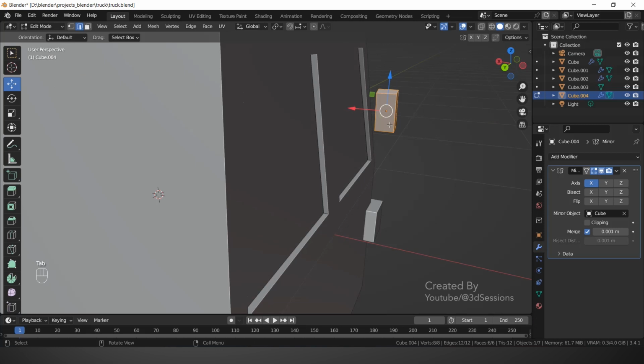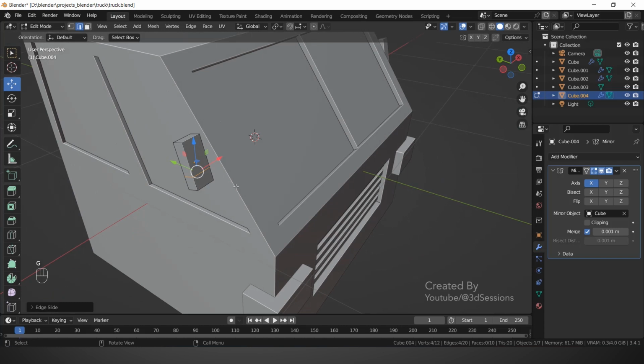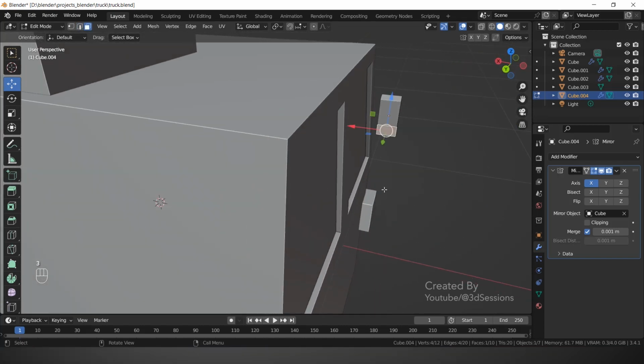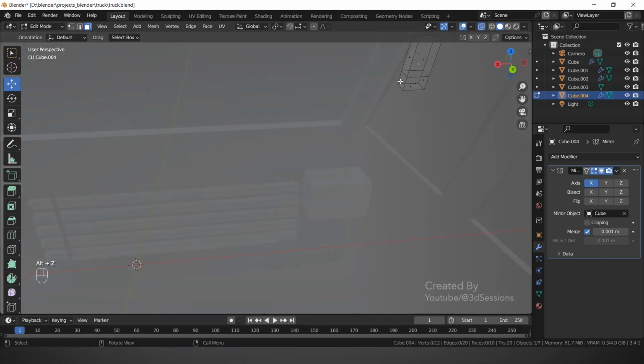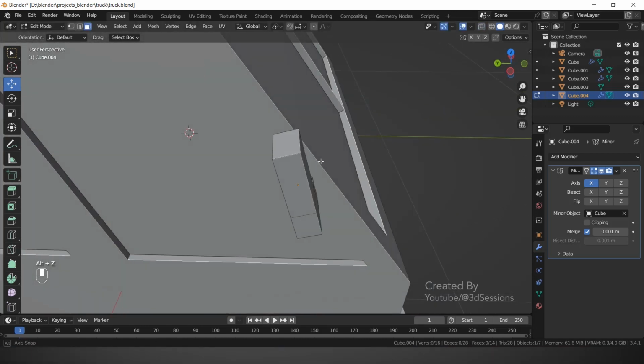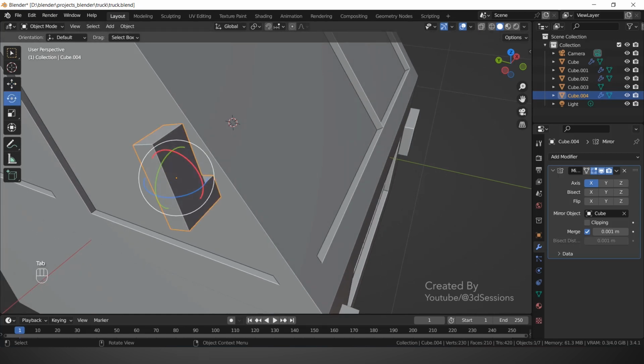Press Tab and add an edge loop, Ctrl R. Bring it down. Now press 3 for the face mode and select the face. And extrude it. Adjust it a little bit.